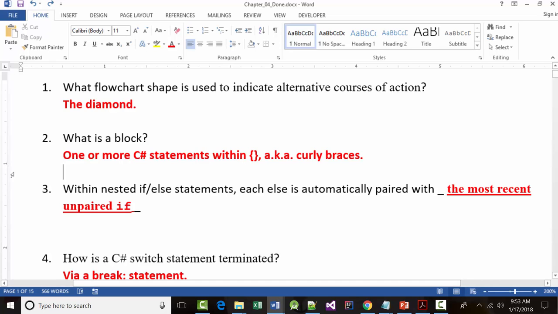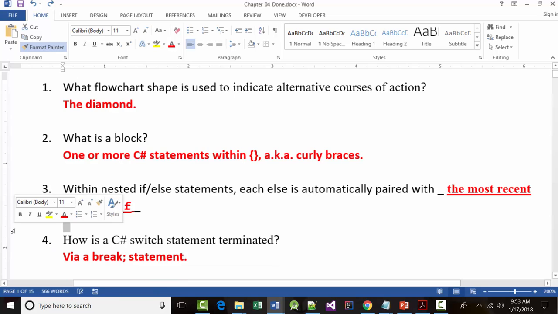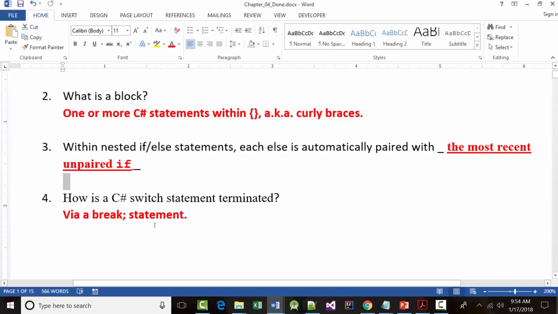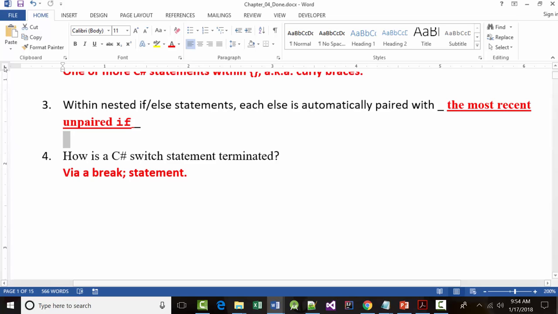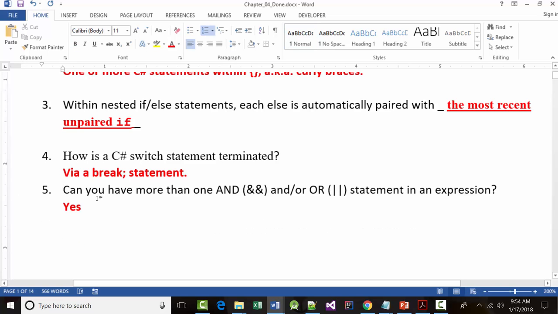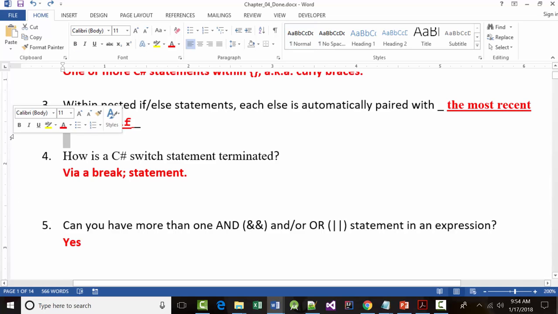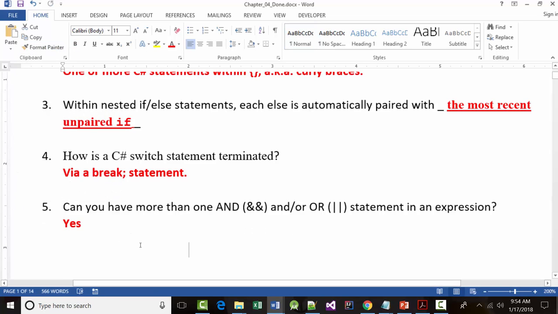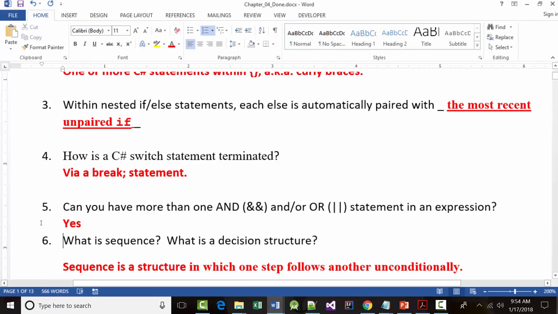Number 4. How is a C-sharp switch statement terminated? And it's via the break statement. You already know that. We looked at that just a minute ago. Number 5, can you have more than one and or more than one or? The answer is yes, certainly you can. So number 5 is yes.